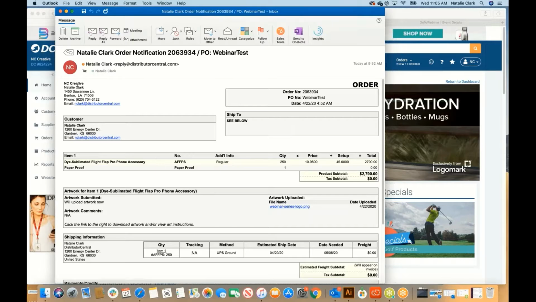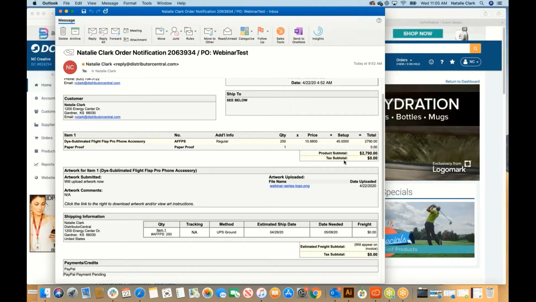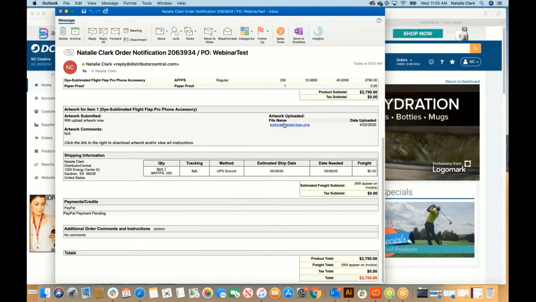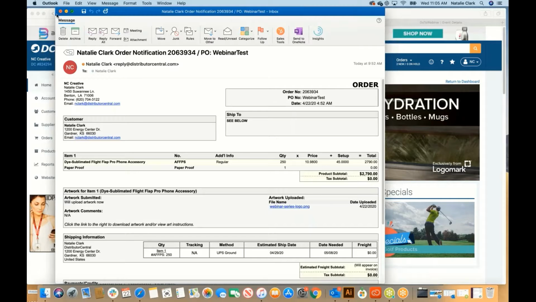It's going to tell you who your customer was, what the item was. If they included artwork, it's going to be here. You can click on that and it would download it. And then you'll even see your shipping information and all the information that the supplier had put in there. It's going to populate.